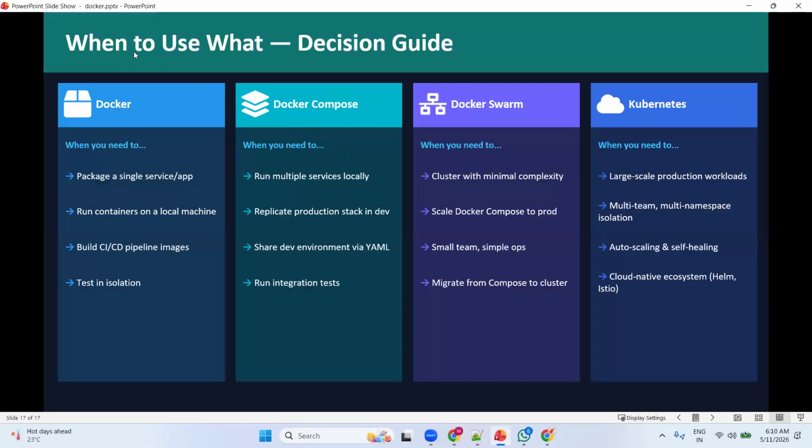So here is when to use what, so you can decide. Docker packages a single service or app and runs containers on the local machine. You can use it to build CI/CD pipeline images and test in isolation, that means you can do it on your local machine. Use Docker Compose to run multiple services locally, replicate production stacks in dev, share the dev environment via a YAML file, and run integration tests.